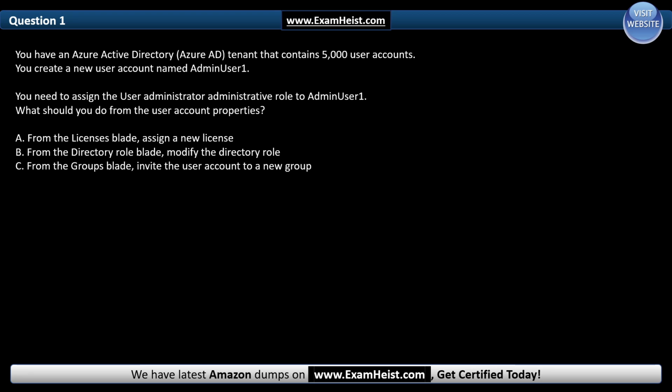Question 1. You have an Azure AD tenant that contains 5000 user accounts. You create a new user account named admin user 1. You need to assign the user administrator administrative role to admin user 1. What should you do from the user account properties? The correct option is B.